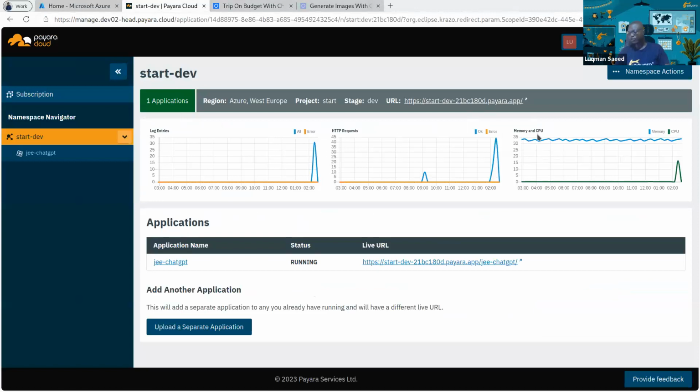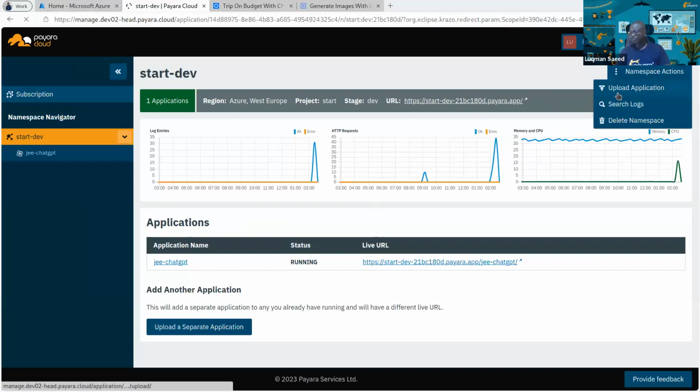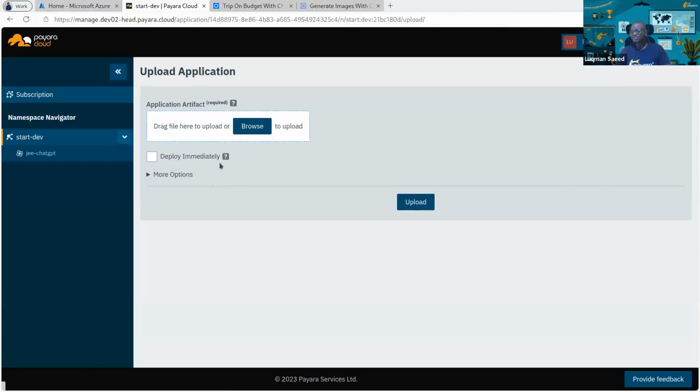Now, when you sign up for a free trial and then you get in, you have a namespace. A namespace is simply a container for grouping your applications that share a common resource. So you get the default namespace, and we can go straight and say, create application here. Oh, we can come here, namespace actions, upload application, yes. You can upload an application. Upload application simply means literally upload application.